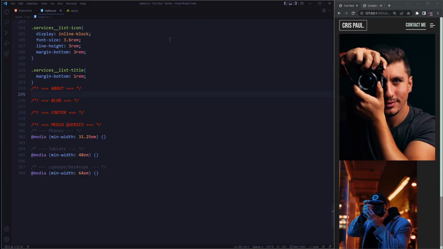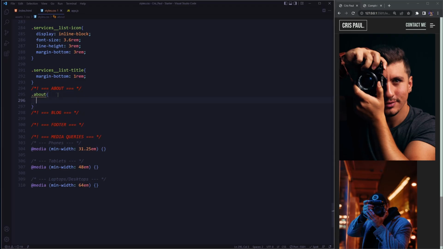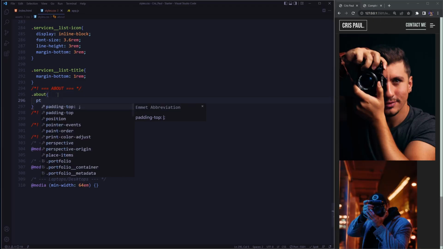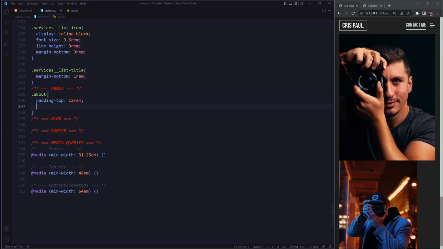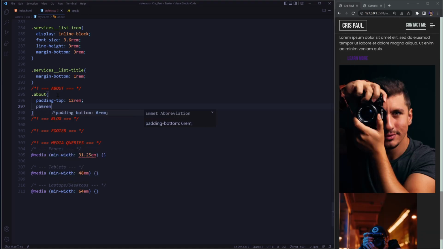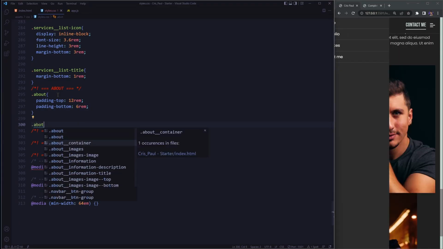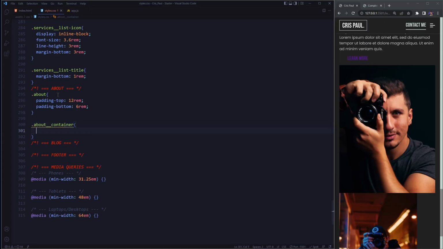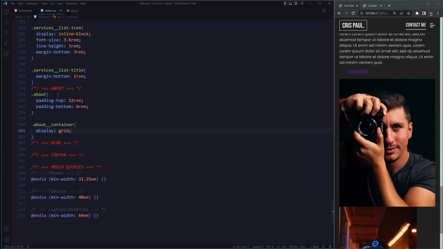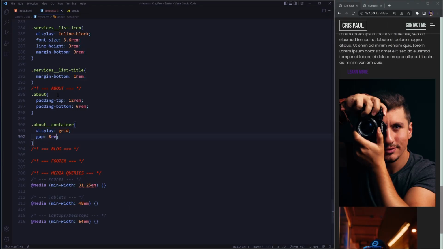So to start, we are going to grab the about section, and we are going to apply a padding top, which is going to be 12 rem. Then we are going to apply a padding bottom, which is going to be 6 rem, like so. Then I'm going to select the about container. And this about container is going to have a display of grid. Then what I'm going to do is apply a gap, which is going to be 8 rem.